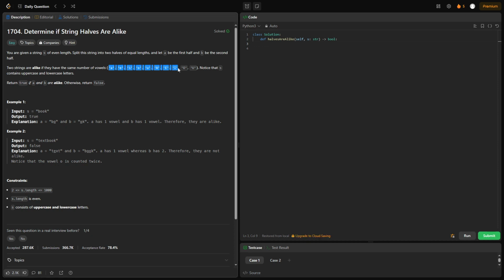So I'm just gonna use a set, and we're gonna iterate through the string and check if the character is in the set. We're gonna create a set called vowel set. Okay, this is our set.